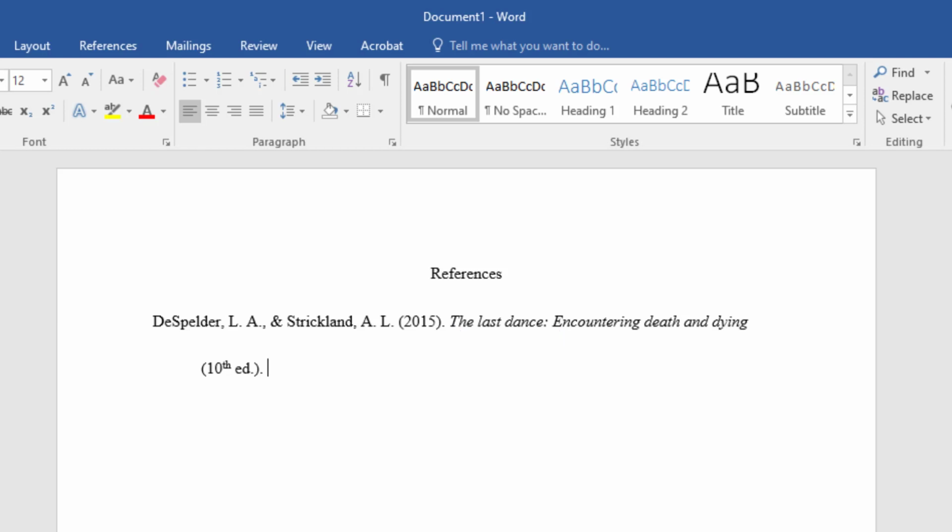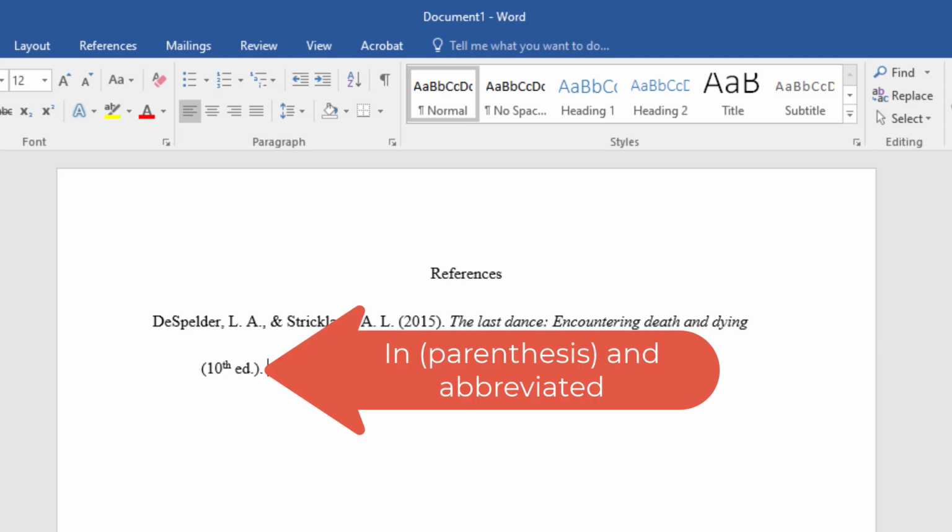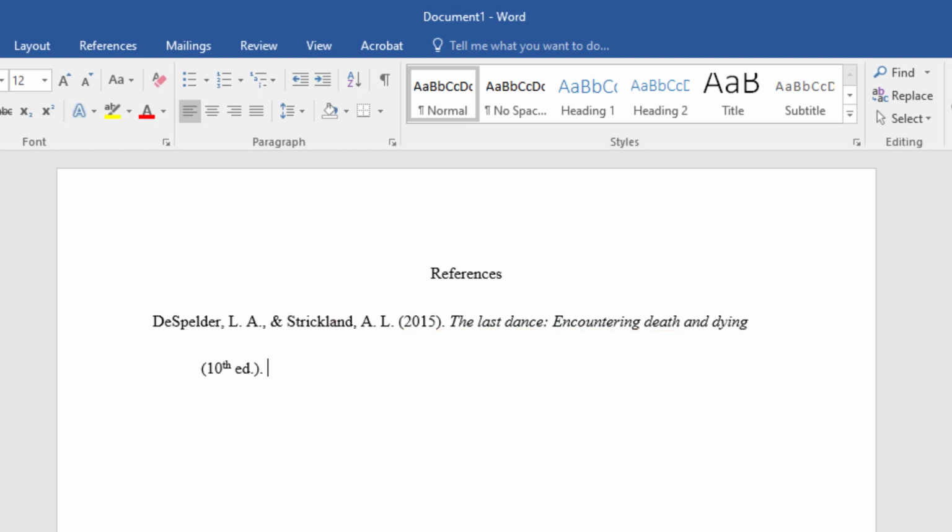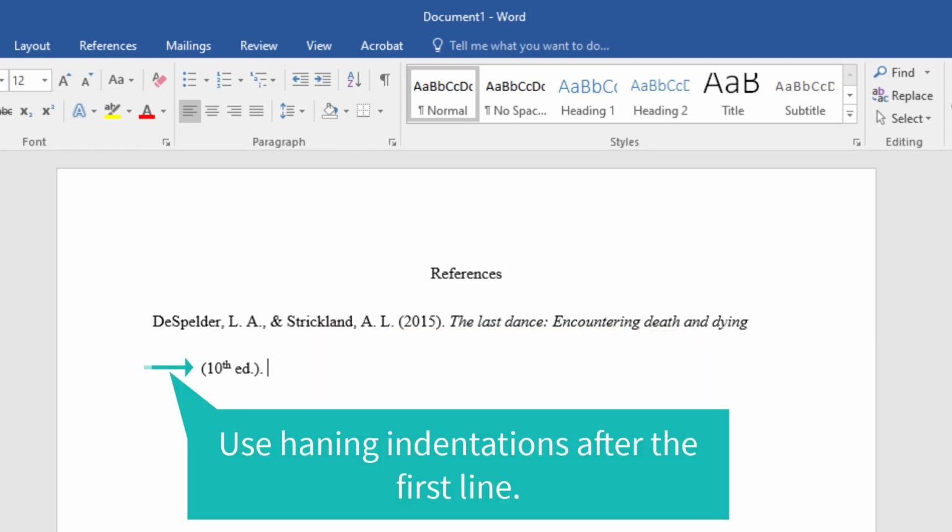If you have multiple editions of a book, make sure to include the number after the title. It will be in parentheses and edition will be abbreviated ED period. In this example, it is the 10th edition. A period will follow the title or edition. Now you will note that our citation has moved to a second line. Now we need to start using a hanging indentation for the rest of the citation. To get your hanging indentation, use the Tab button to indent your lines.